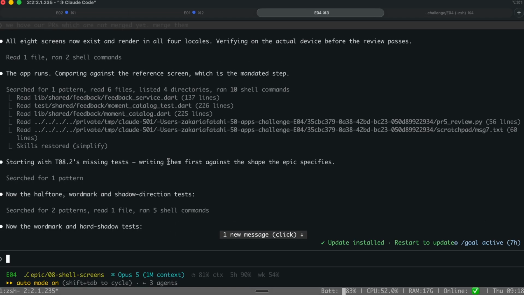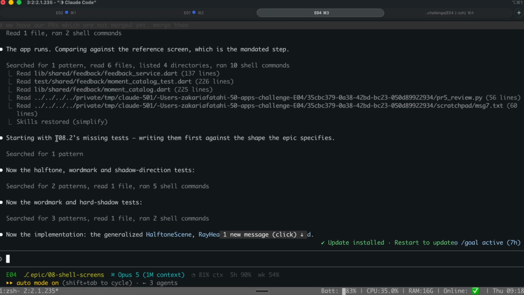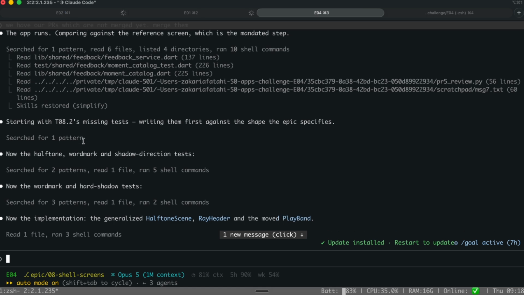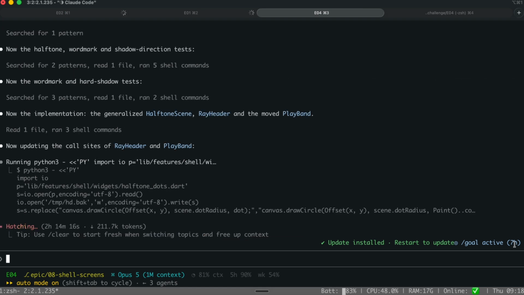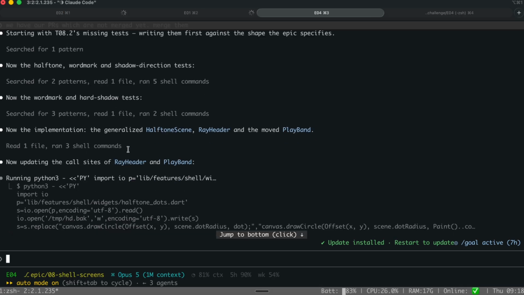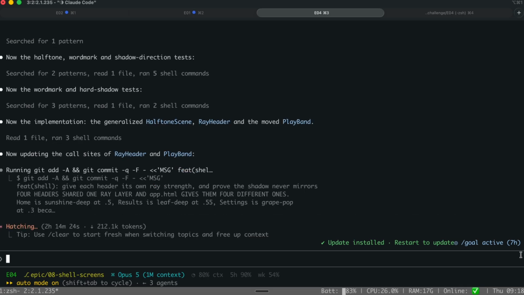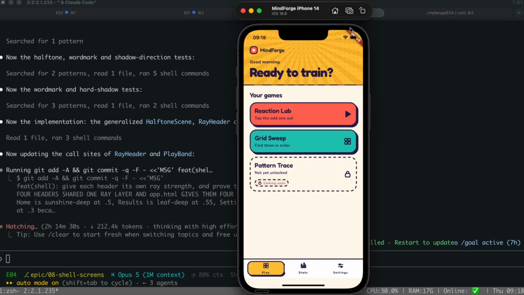You can see it's still running. Now it's working on episode 8, task number 2. It's more than 7 hours. And just this task is 2 hours. But the entire goal is more than 7 hours so far. Let's just check what do we have here.